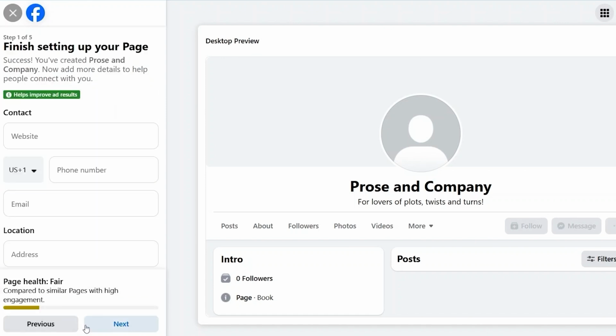As soon as I hit create page, the page was created. And now we are on step 1 of 5. So we're going to finish setting up our page. It says that you have been successful in creating your page. And this is the page that you have created. You can now add more details to help people connect with you.